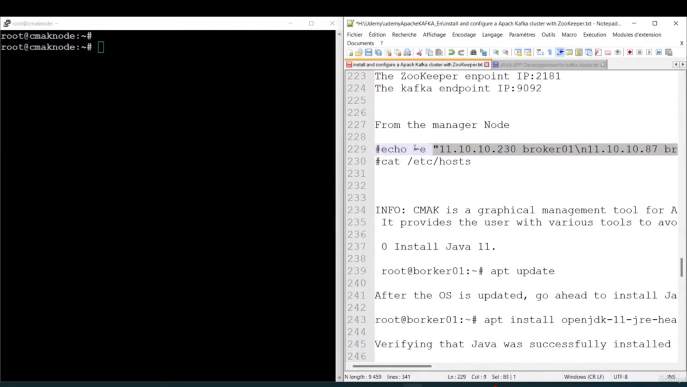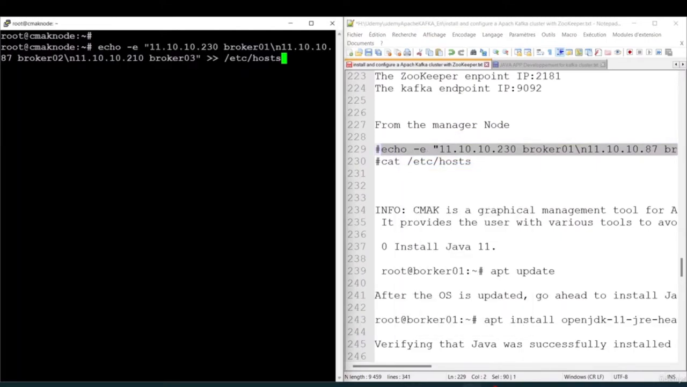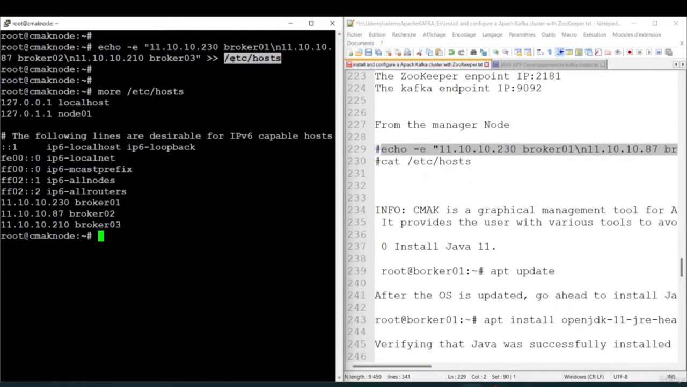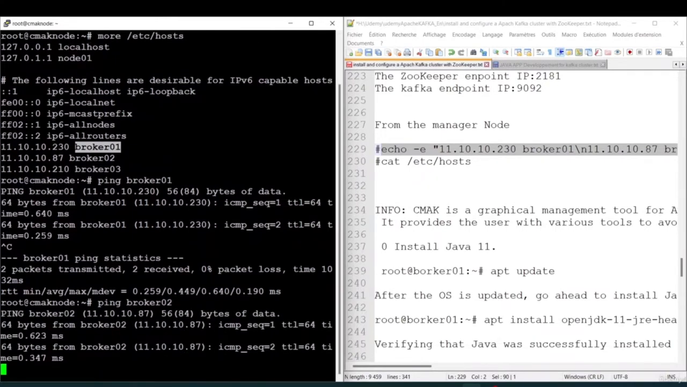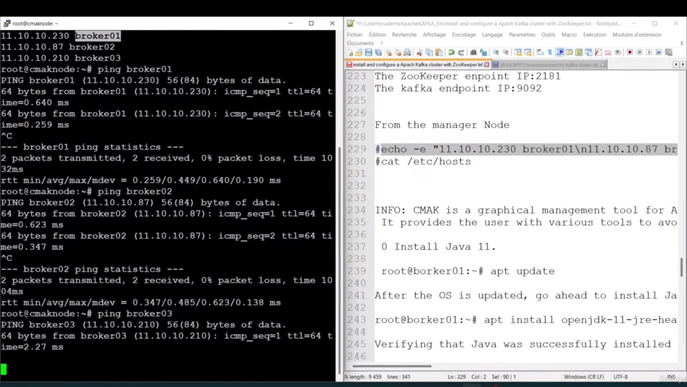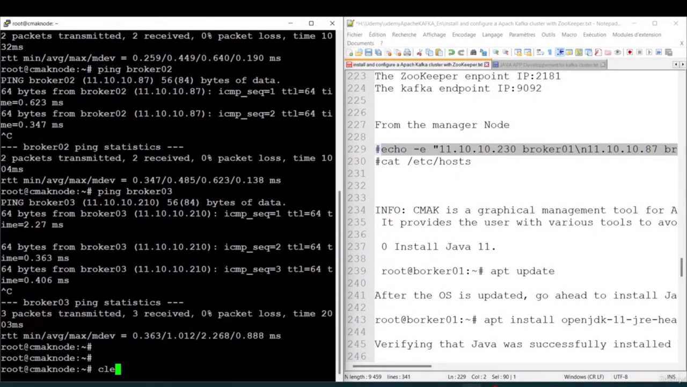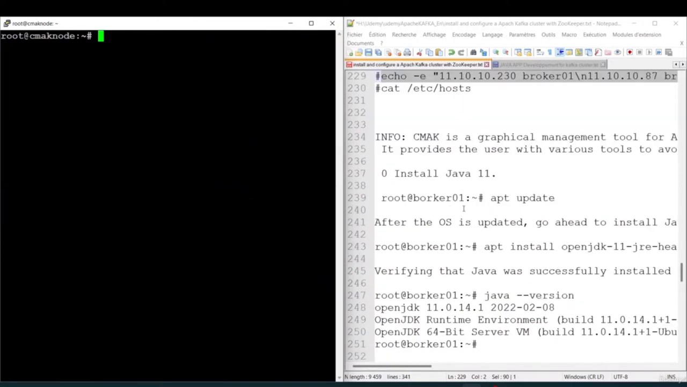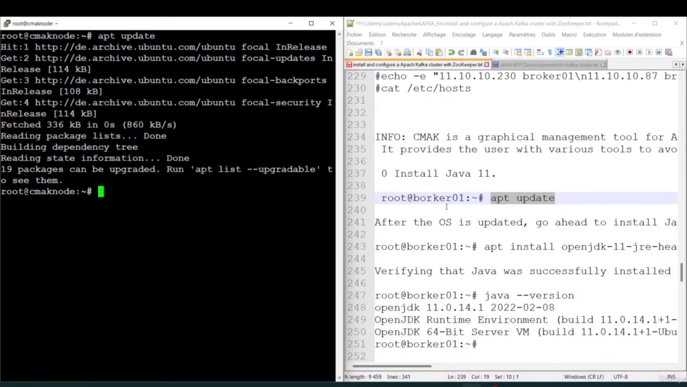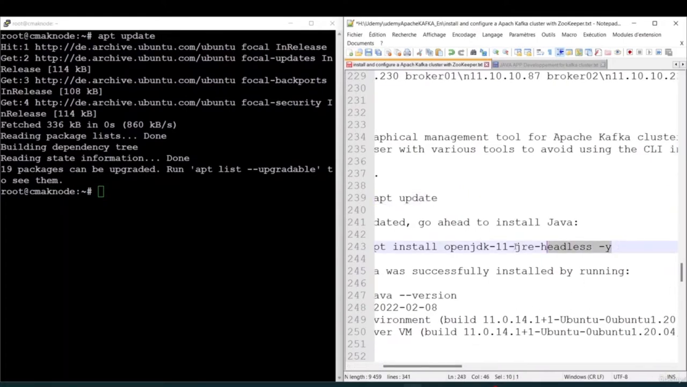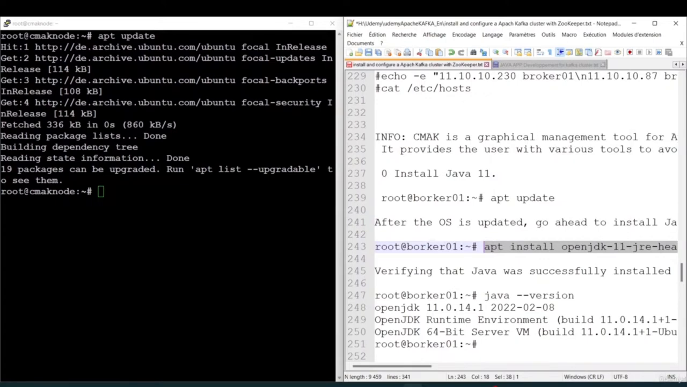So let's update this file where I should have all my nodes. You can ping, to be sure that all broker nodes are reachable from this node. Okay, great, so I can reach the other cluster nodes. Next step, I have to install the JDK 11, but before that, I have to update all the repositories. Now I will be able to install the JDK 11 first. It is mandatory.